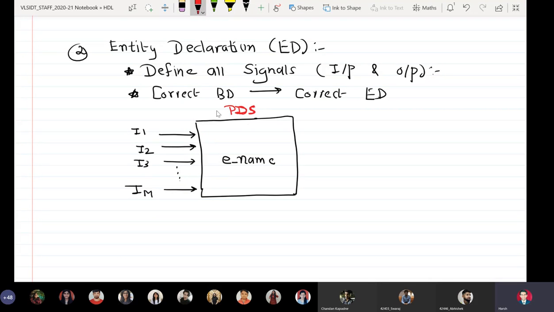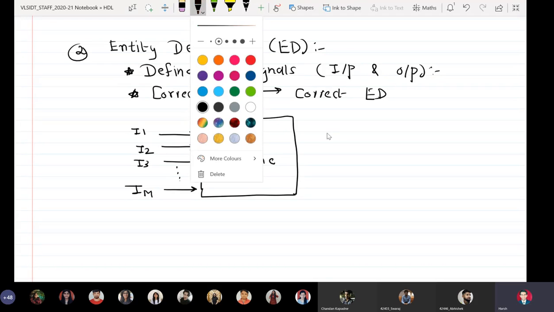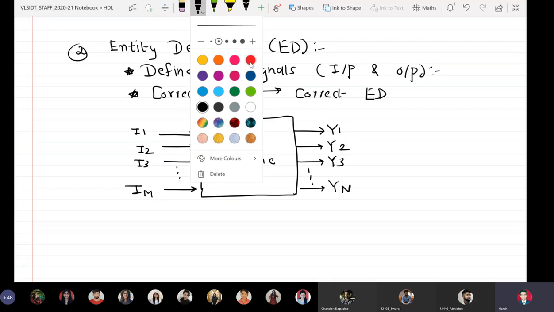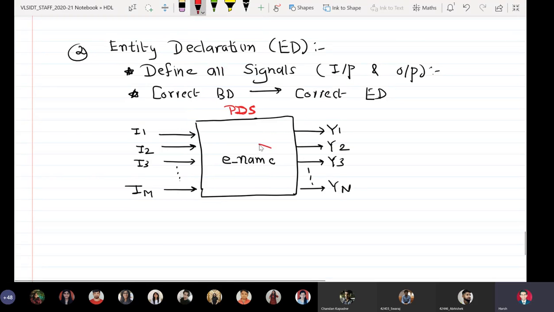So this proposed digital system is a system which has m inputs and n outputs. Let the outputs be y1, y2, y3 up to yn. Please understand this thing, that this E underscore name is the entity name.